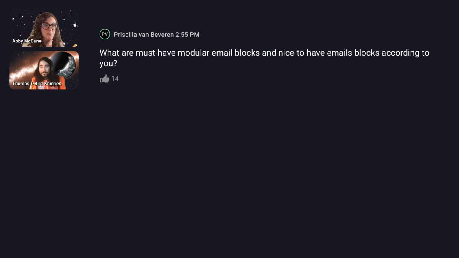What do you think? The must-haves: you can really start with CAN-SPAM requirements. What are the legal requirements? What does your footer need to include? View in browser, unsubscribe, all those things. A lot of ESPs aren't going to let you send something out anyway if it doesn't have those requirements. So start with the basics, like your header and your footer, and nail down your text, like your headlines and your subheads, and some of those necessary ones.